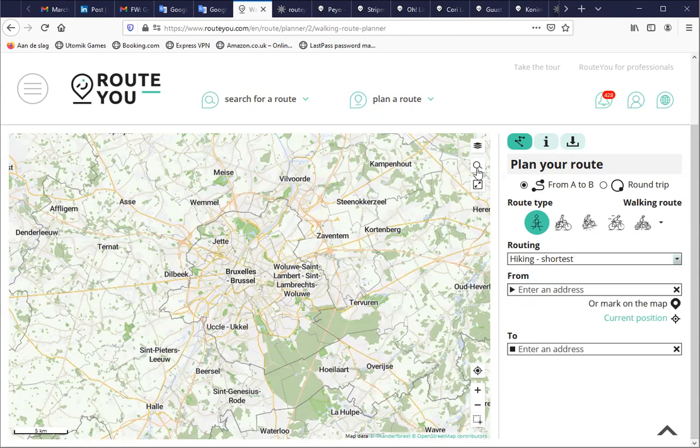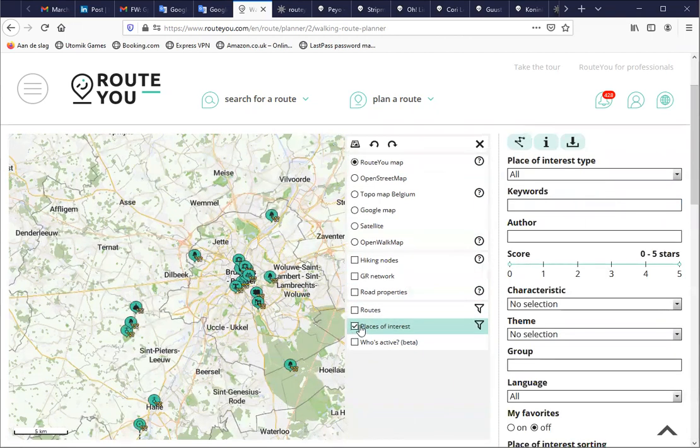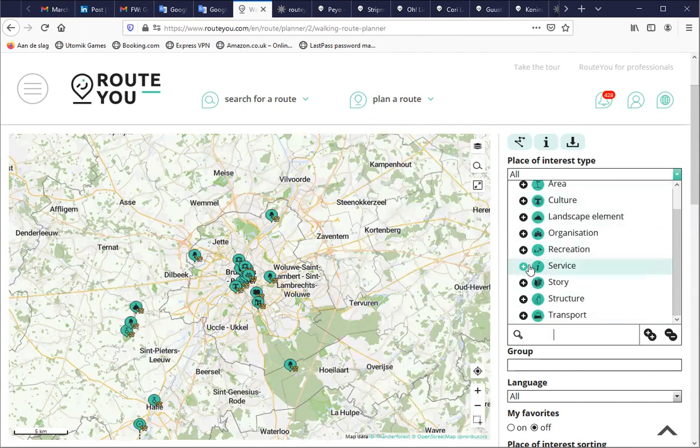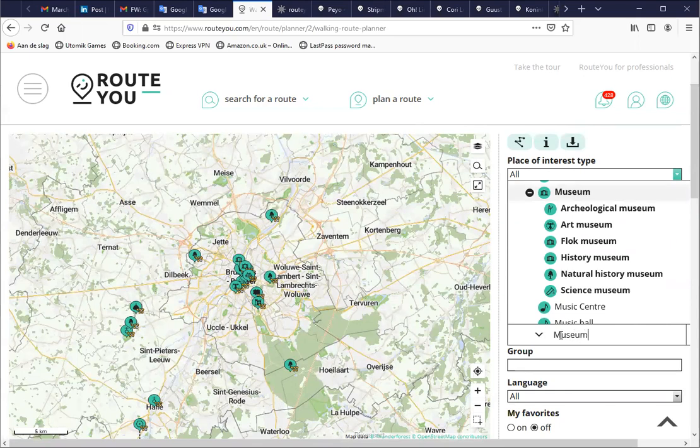I'm going to take the shortest path from place A to B, and I'm going to indicate that I want points of interest or places of interest. But now I don't want a theme. I want specifically musea. So I can look here in the services or in the other information, but that's a bit difficult to know that structure. So I'm just going to type museum and see if something comes up.